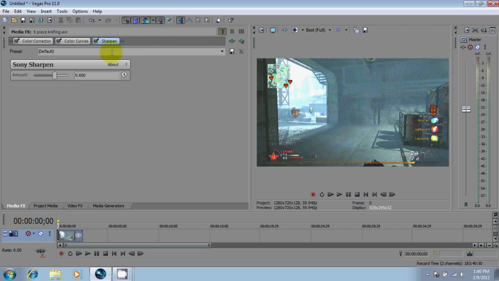Then you go to sharpen. I usually keep this at 0.6. You can put it as however you want. Put it at 1.0. Put it at 0 if you want.